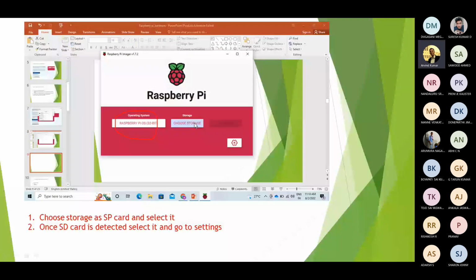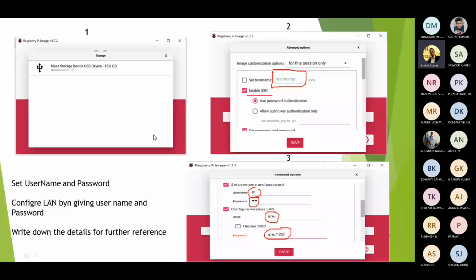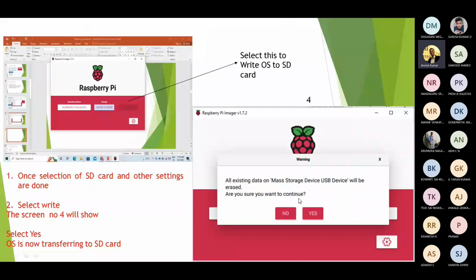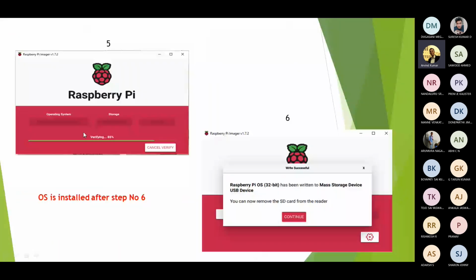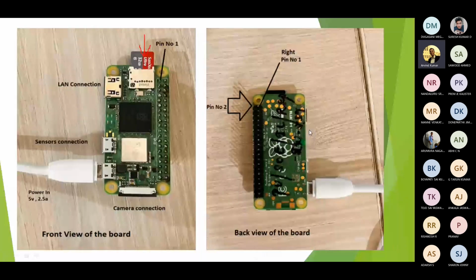Unless you have inserted the SD card reader, you will not get this option. It is like a pen drive, right? Once you insert the SD card, you will get this storage. Select this storage, do this configuration, and then select yes, and then OK. So it will overwrite and it will install the operating system. So this is all about step number 1. And then you have to insert this SD card in the Raspberry Pi. Now we will go to step number 2, where we will do the hardware, where we will do sensor interfacing.